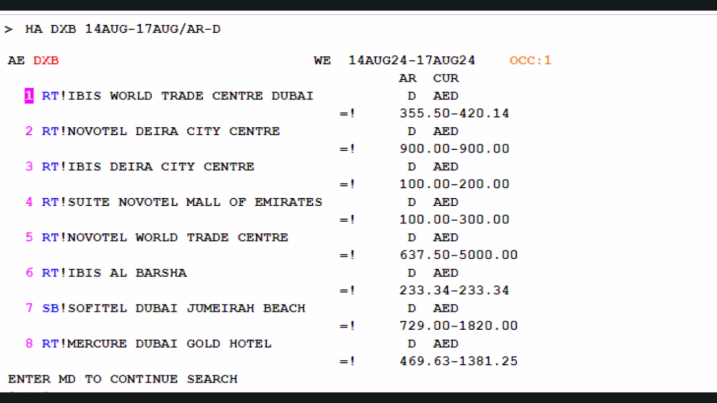Use the HAE transaction, followed by the three-letter code DXB for Dubai, August 14th as the check-in date, a hyphen, and August 17th as the checkout date. A /AR to identify the area, a dash, and then the letter D to identify downtown, then press enter. Here are the hotel rates and availability for hotels located in downtown.